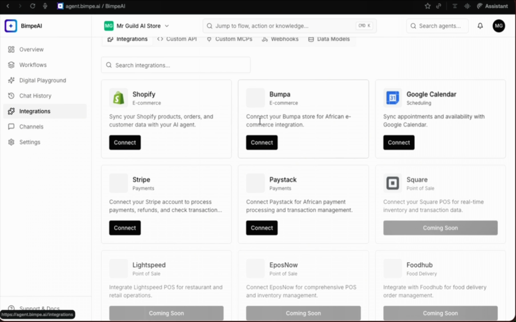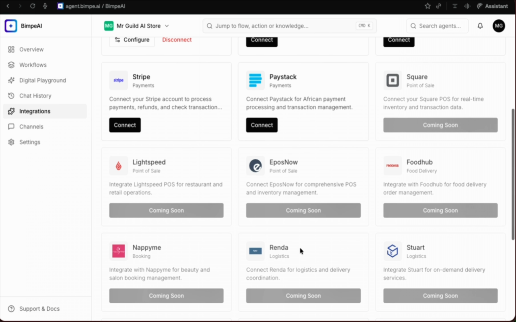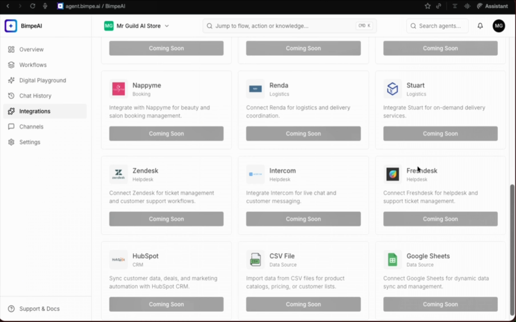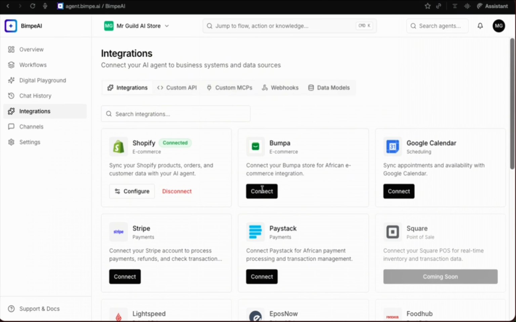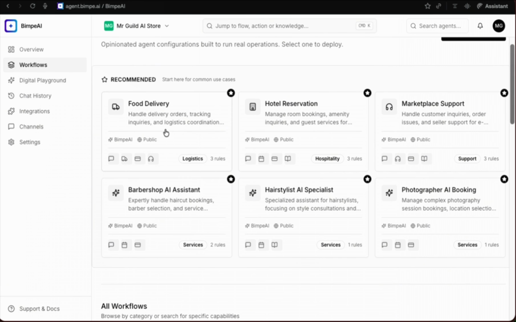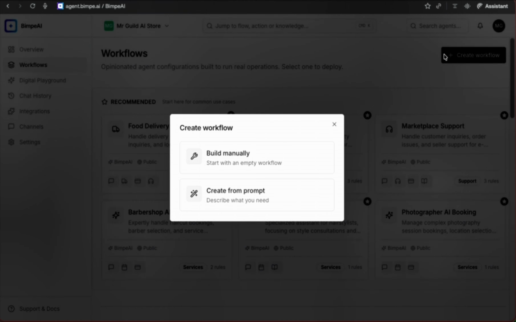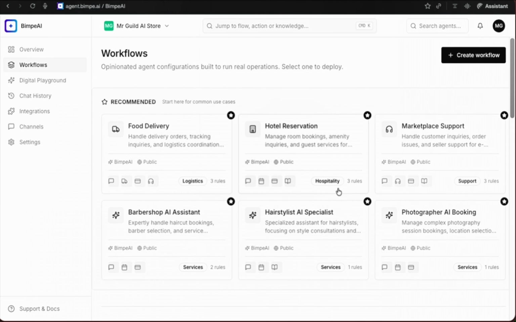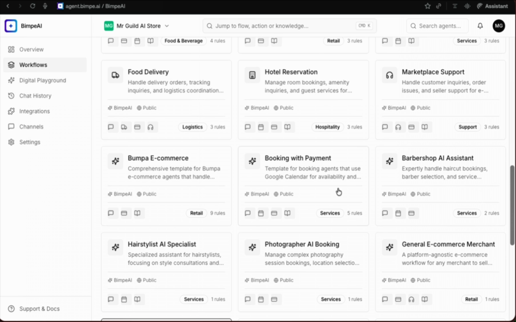We have more use cases for restaurant, for Google Calendar. You can add Stripe to have a native payment if you don't want to go to Shopify, or add Paystack. Very soon we're coming with Square, we're coming with Lightspeed and other restaurant use cases, as well as Intercom customer service use cases. So I want you to go to the digital playground or go to the workflow, and build a workflow for yourself from the prompt. These are small business use cases that you can deploy AI agents into as fast as possible.